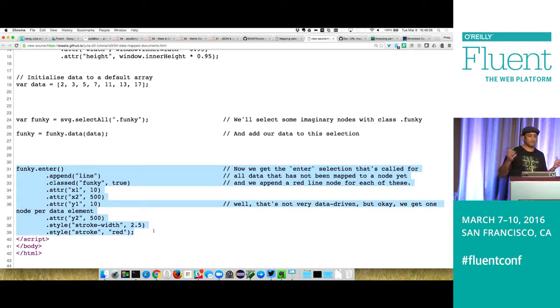So the first line there, funky.enter. What that means is, if we get data that's mapped onto elements that do not exist, that's what you do when that data is now entered into the system, or entered into the document. So there are three types of selectors for data. There's the default selector, which means do it to all elements regardless of whether they're new or not. There's the enter, which means any data that's now come in and was new to the system. And there's exit, which is any data that's disappeared and no longer exists in the system.